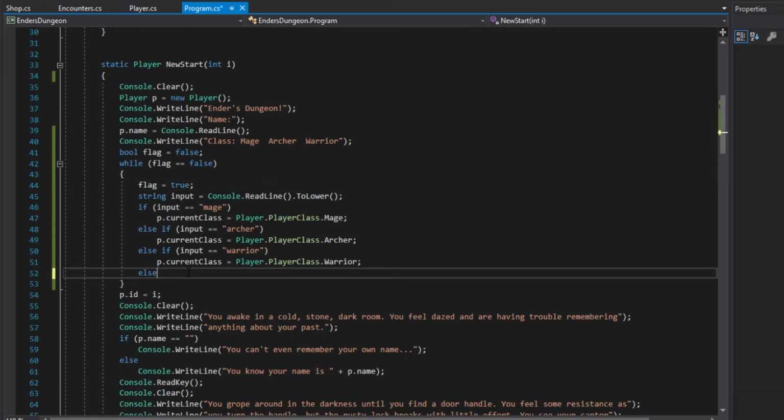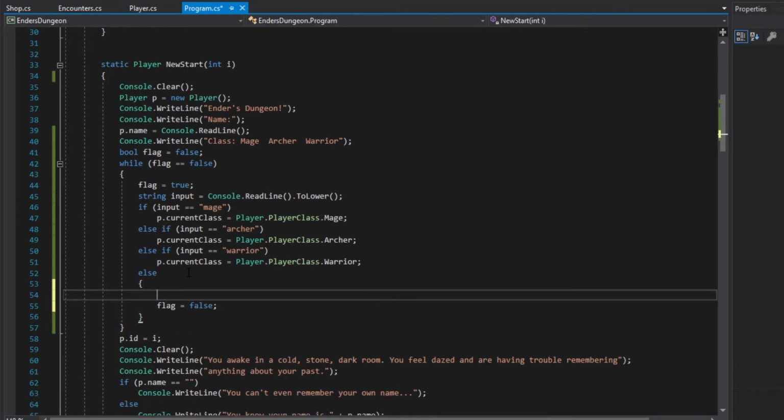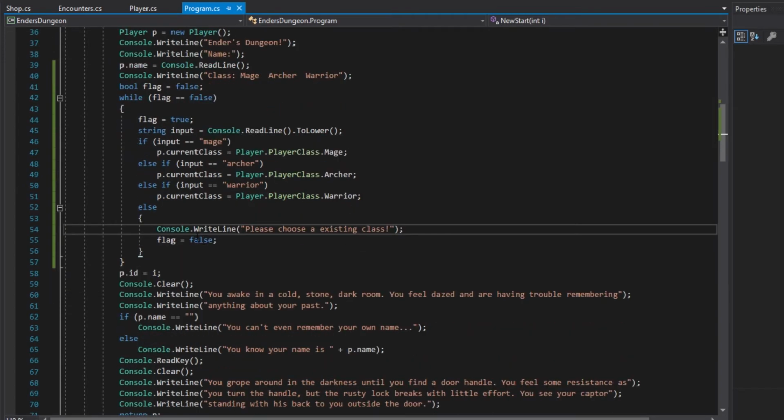Now, in the case that we hit the else statement, the flag is going to equal false, and the loop will continue. But we're also going to print something out, and that'll be, I don't know, invalid class. Please choose an existing class. I don't know. You guys can make that message as fancy or as informal as you'd like.